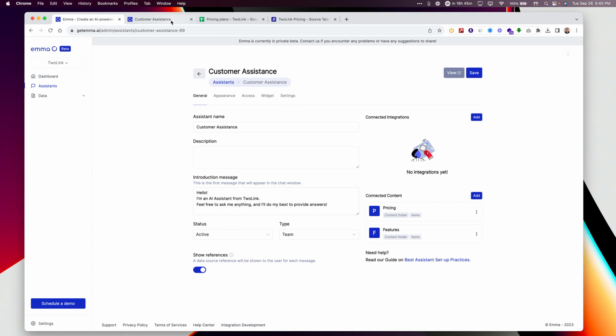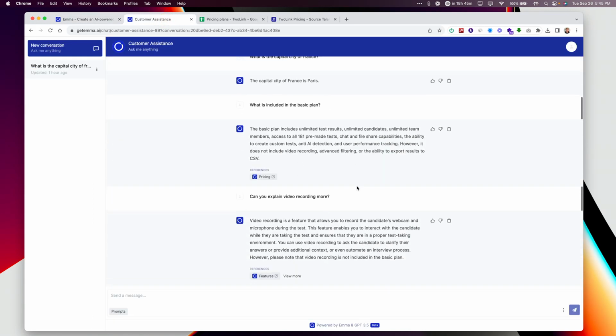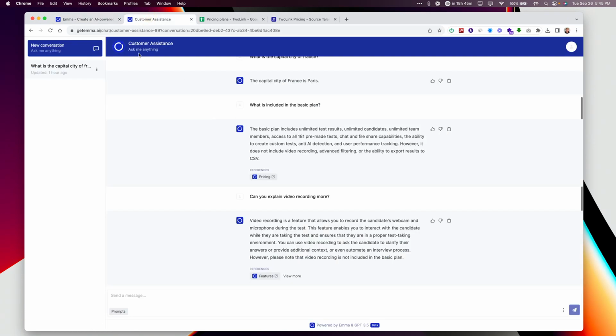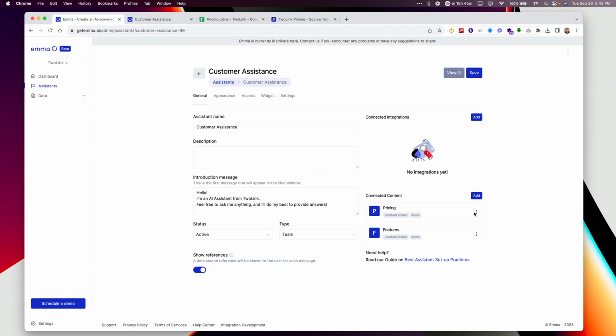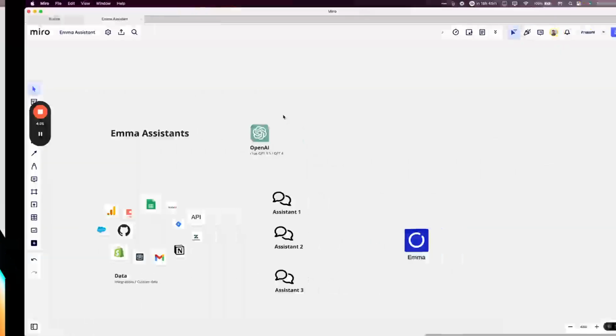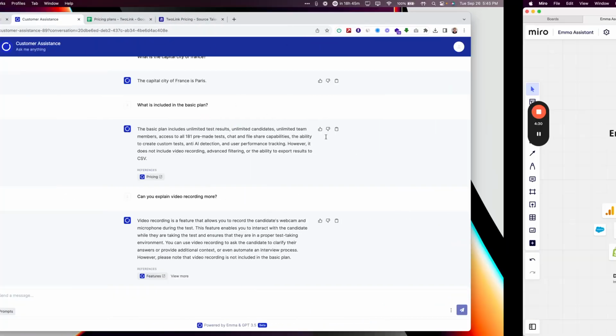When I do that, my assistant will be able to answer these questions very specifically. The more data that I provide my assistants, the better it will be able to answer those questions. And I can also disconnect these connections at any time if I want to update my assistants. So this is how an assistant on Emma works.